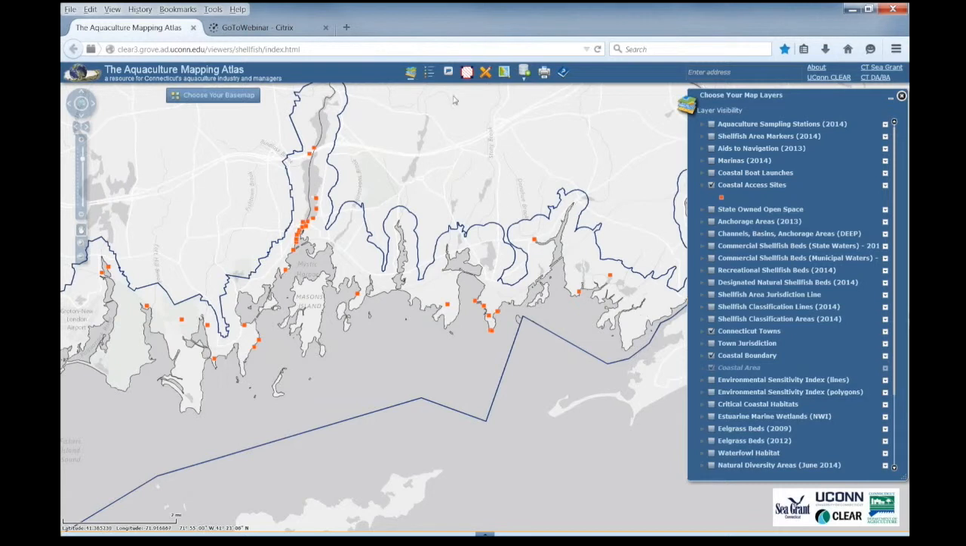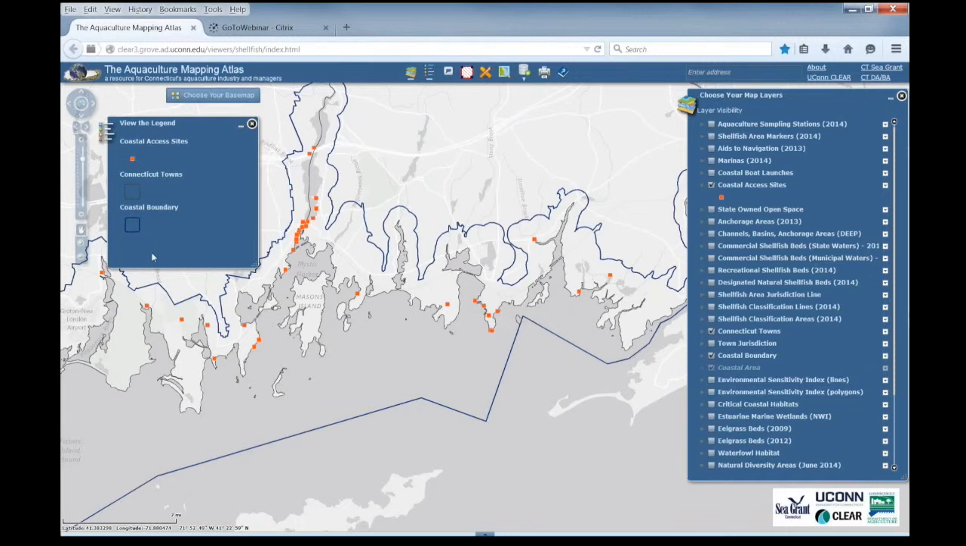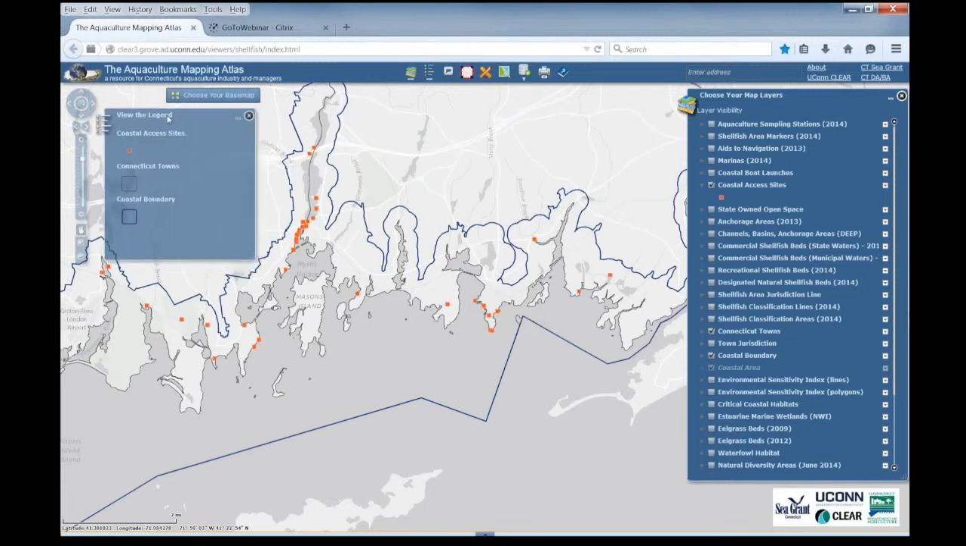You can also view symbology from the legend. If I click on the legend icon, any active data sets that are turned on in your map will appear in the view legend. So if I was to turn coastal access sites off, you can see it gets removed from the legend. That can be helpful, especially if you have a lot of layers turned on.